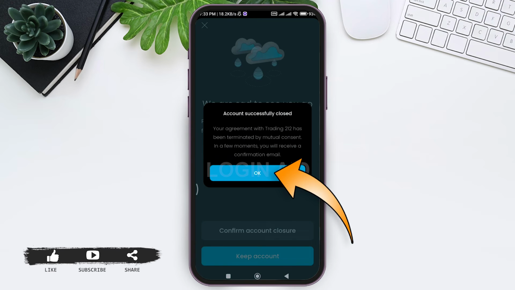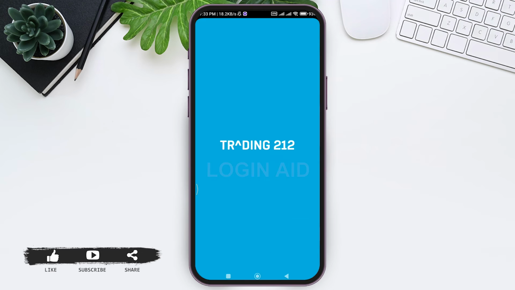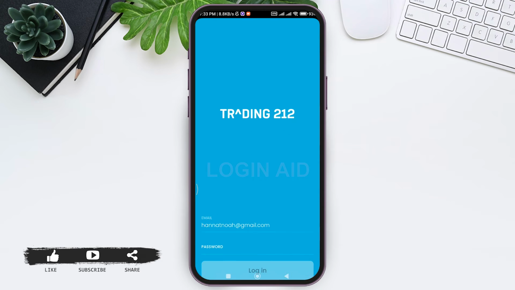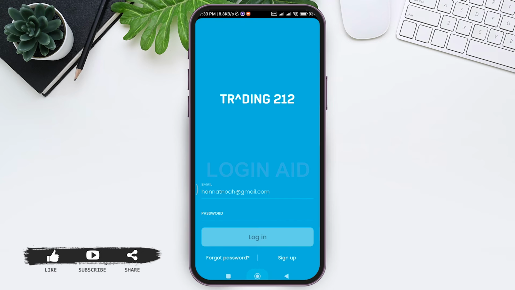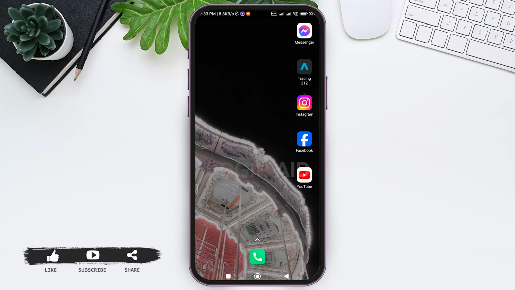Then tap on OK. With this, your agreement with Trading212 will be terminated by mutual consent. After you do so, your account will be deleted. Now you'll receive a confirmation email.